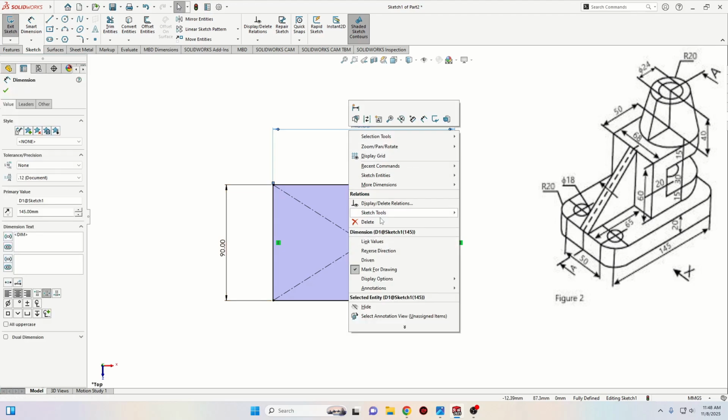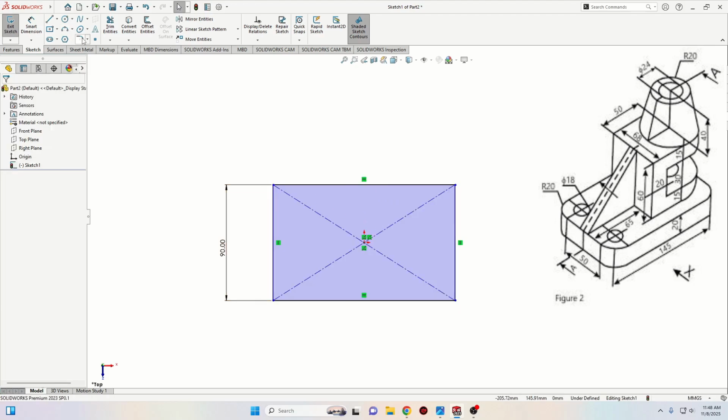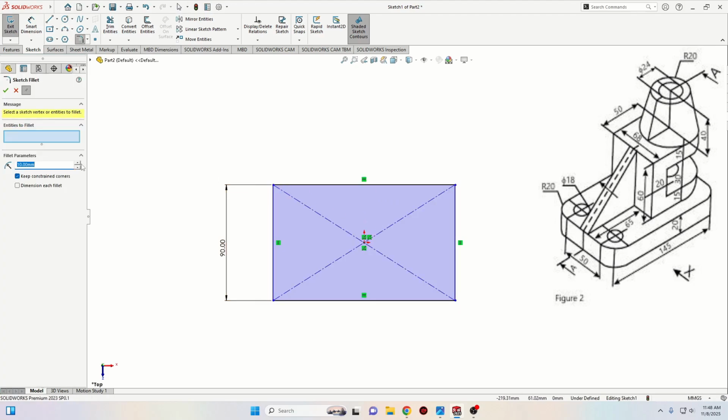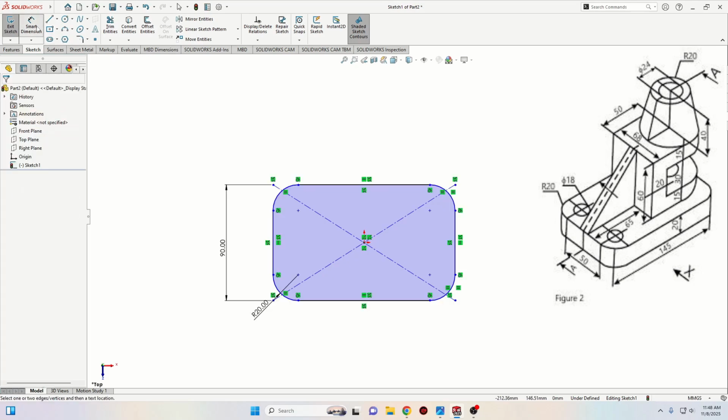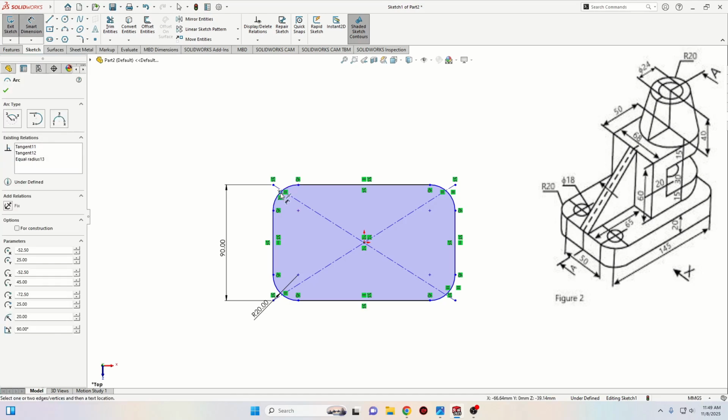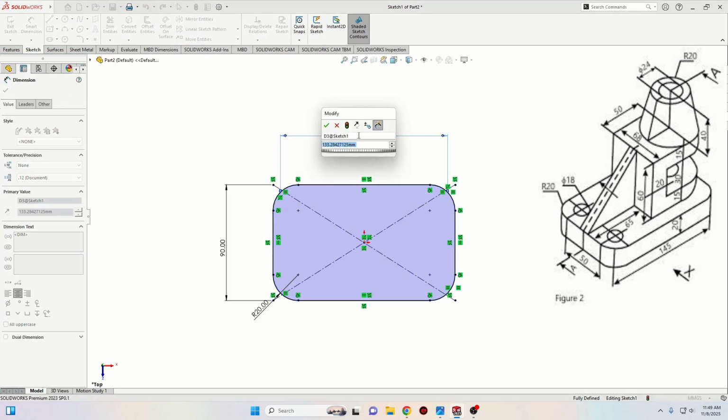Now we can delete this one. And now let's select sketch fillet and let's add, the radius will be 20. And let's select all of these 4 corners. Press here OK. And now let's give the dimension again. This time will be from this midpoint from this arc to this midpoint from this other arc, and here will be 145.